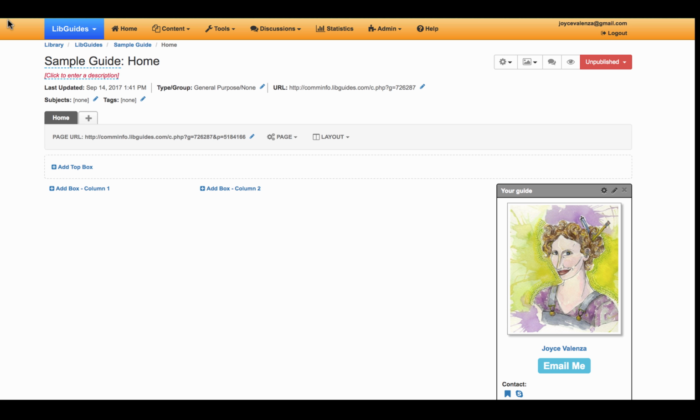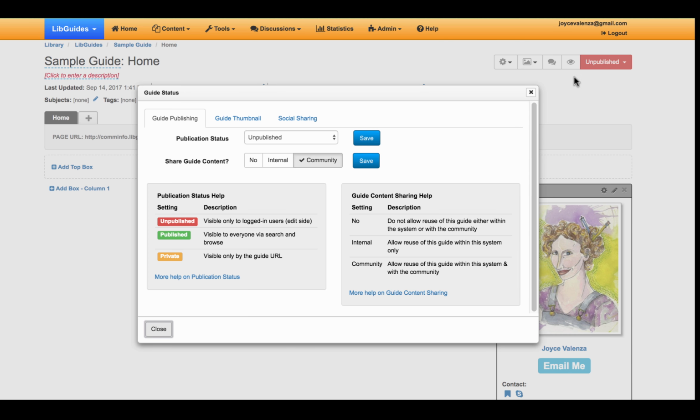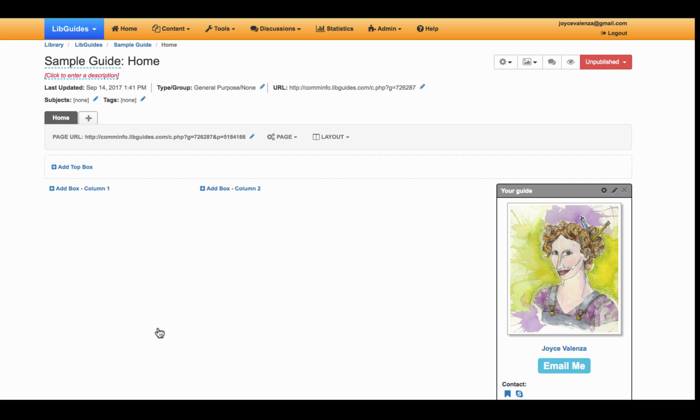Notice, of course, that the orange-yellow line is up there, which really reminds us we're in edit mode. And notice these little tools up here, which we're going to be using. But just notice right now that this is unpublished. We can later change this, and I'm going to insist that you do so the rest of us can see what you've created. We can make it public, unpublished, published, or private. But right now we're not going to worry about that, and there's a pull-down menu.